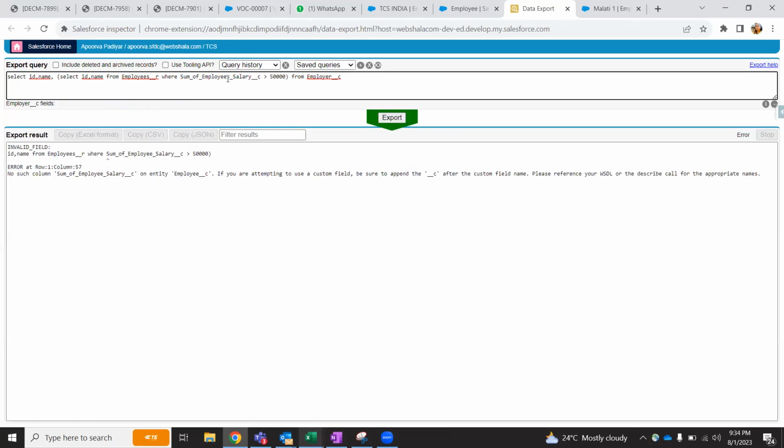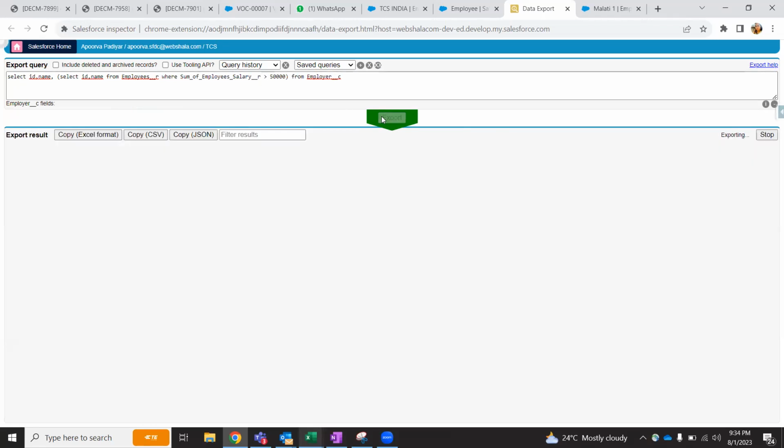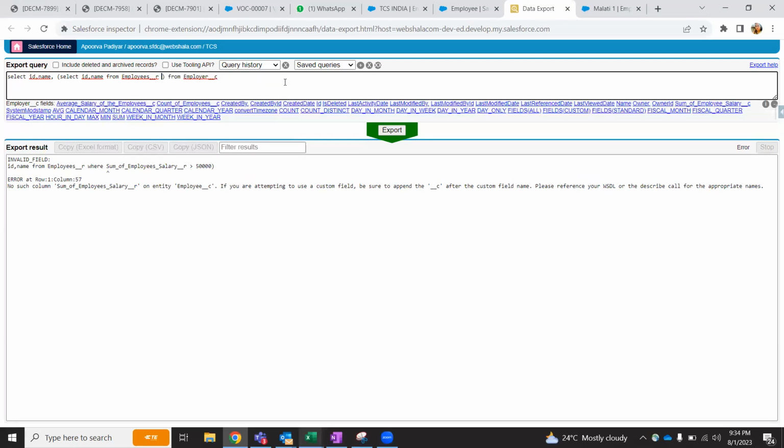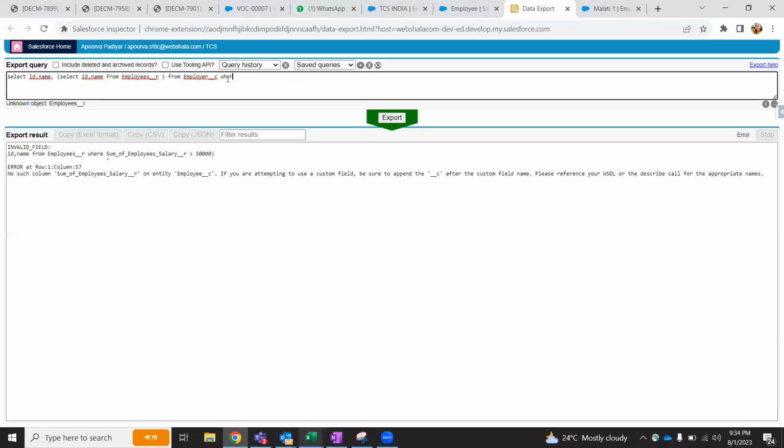I think it's the same thing again. Employees underscore. Let's try this. I think you're not supposed to put a where clause inside the child object. Okay, so you can't put a filter inside. If you want to query, you have to put this filter outside because this filter is for employer, right? So where salary, here you can write it.